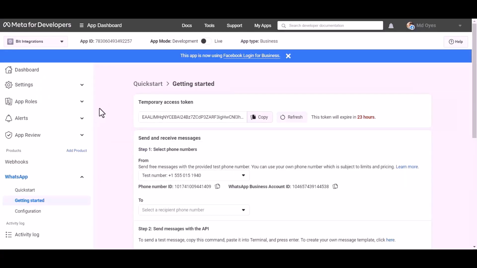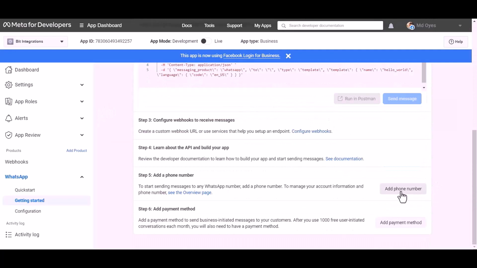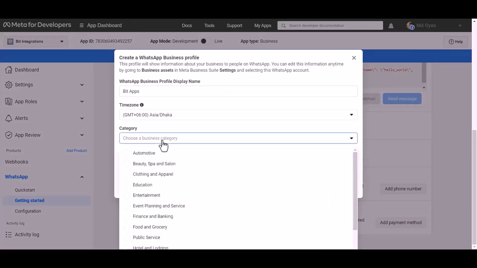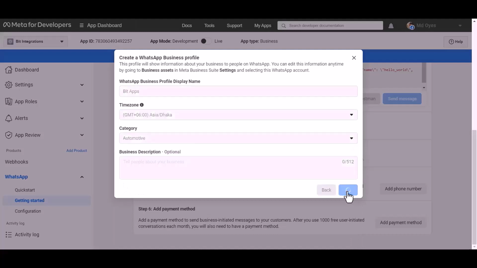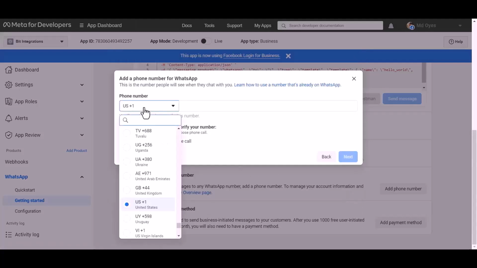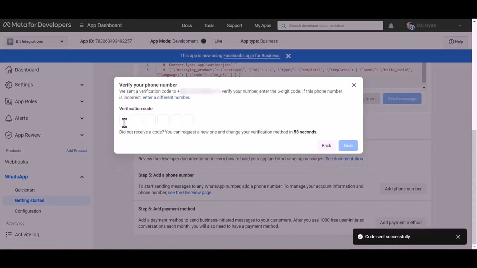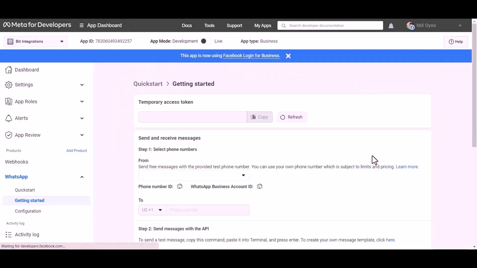Now go to the Meta Developer App ID dashboard. Add a phone number. Give here a meaningful name. Choose a category, automotive. Next. Give here your WhatsApp phone number. Next. Give here verification code. Next. Refresh this page.